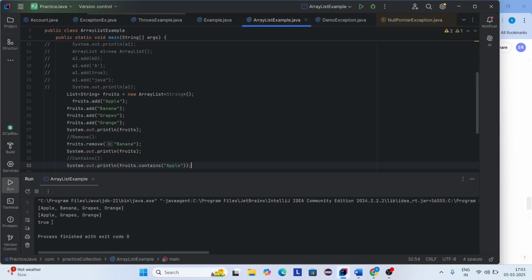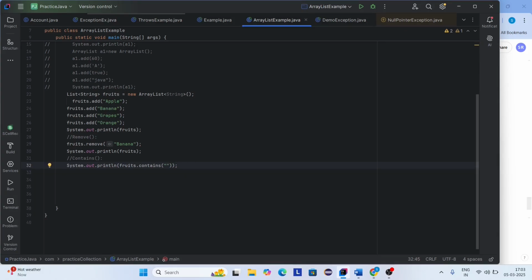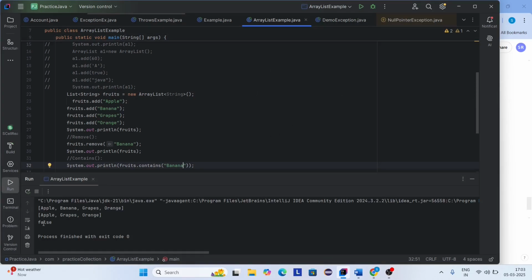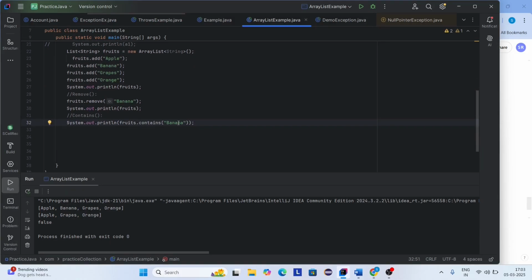See here, it returns true. Why? Because apple is there. In case here I am giving the name as banana, let's run this program. Here you can see it returns false. Why? Because here I removed banana from the list. So banana is not there in our list, so it returns false. If the element is present, it returns true. Otherwise, it returns false. Okay.